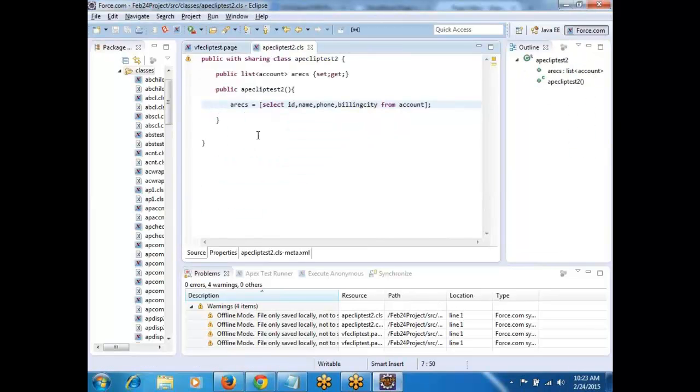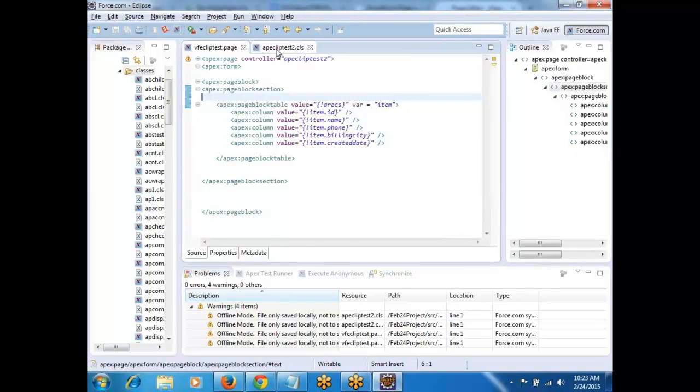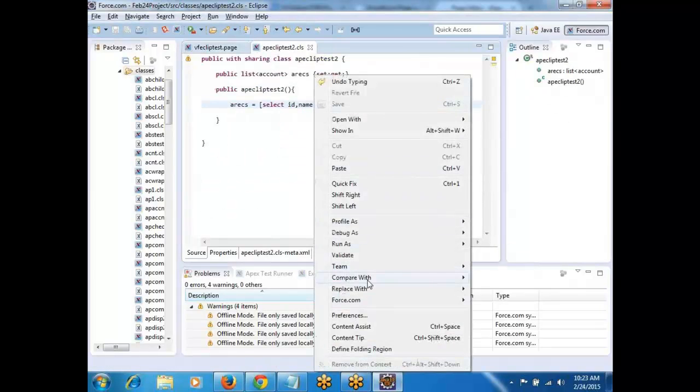Does that Apex class require anything? It doesn't require any VF page. So first deploy Apex classes. While deploying Visual Force page, it will ask where is the class. It throws an error. While deploying Visual Force page, first deploy what? Apex classes. So go to Apex classes, right click, force.com, deploy to server.